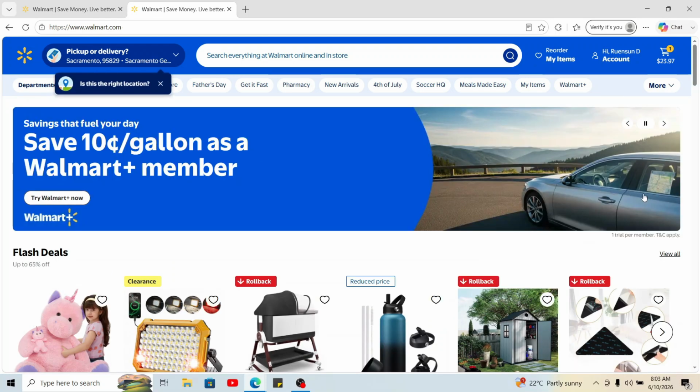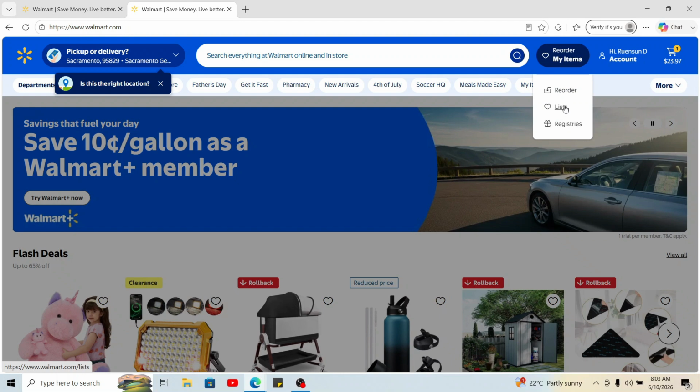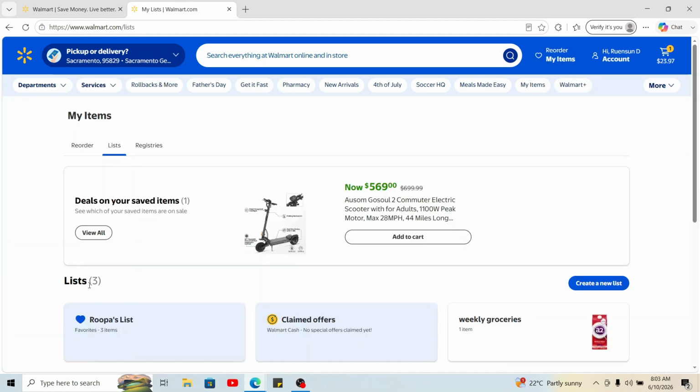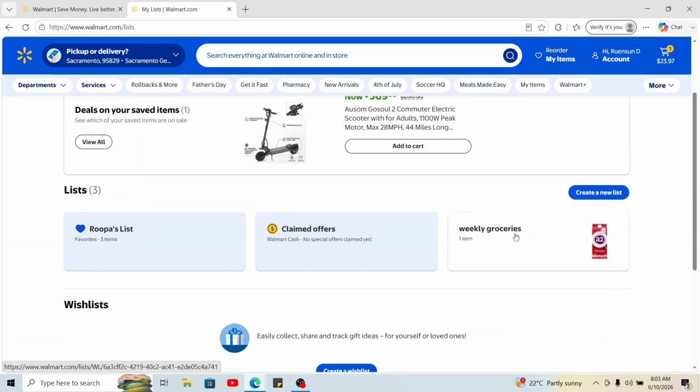If you ever want to visit your list, go to the My Items button from the home page, which is located at the top right. Just click on that and select Lists. Inside the Lists tab, you'll see your new list displayed. So there you go. That is how you create a shopping list on walmart.com.